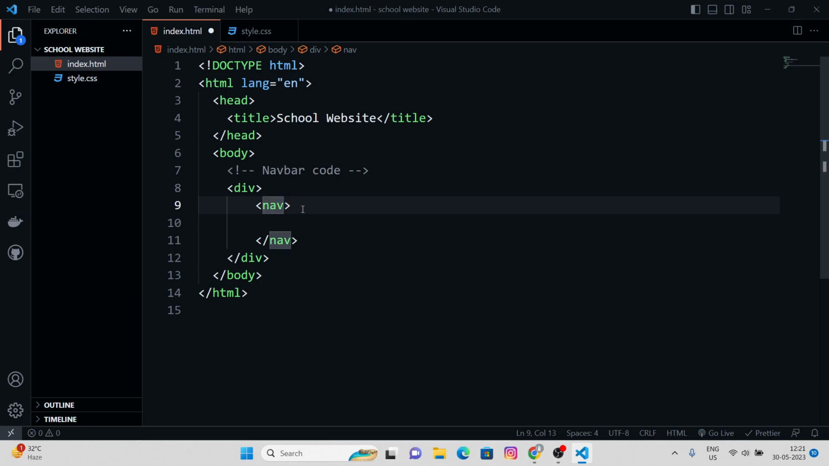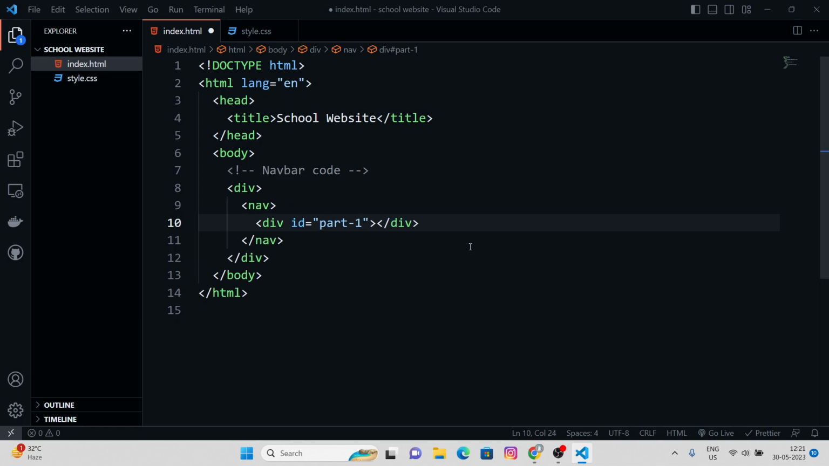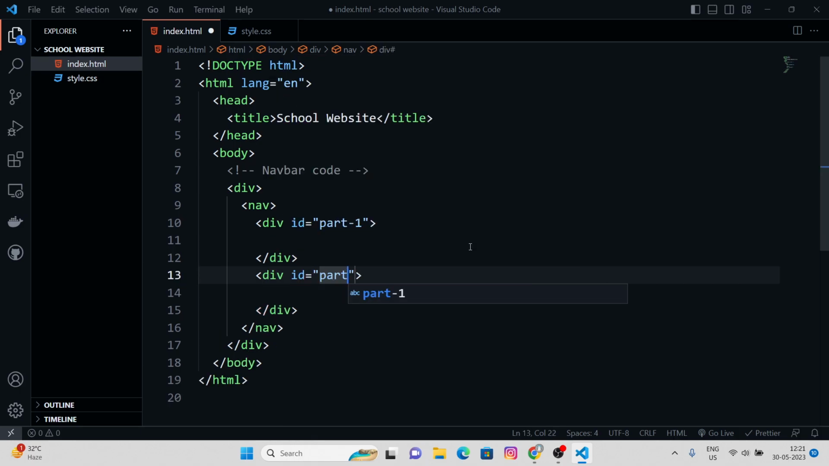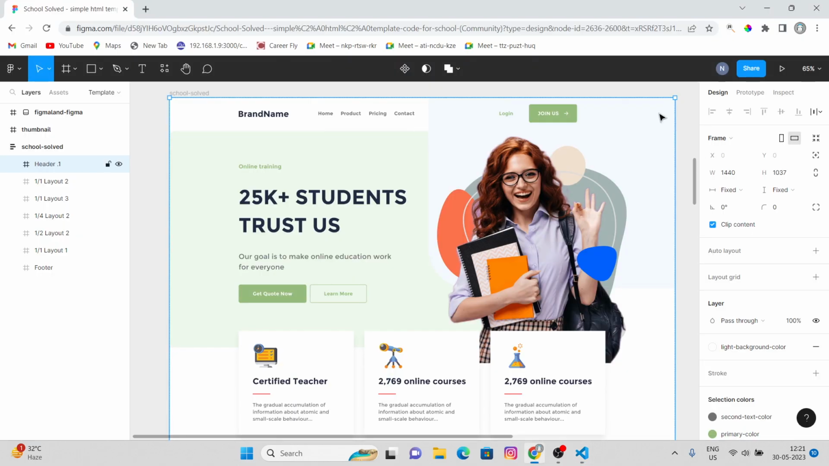So here what we can do is, inside this nav, we can apply one more div, and we can give it an ID of part one, right? And another div for part two, right? Cool. So let's work upon the part one first.